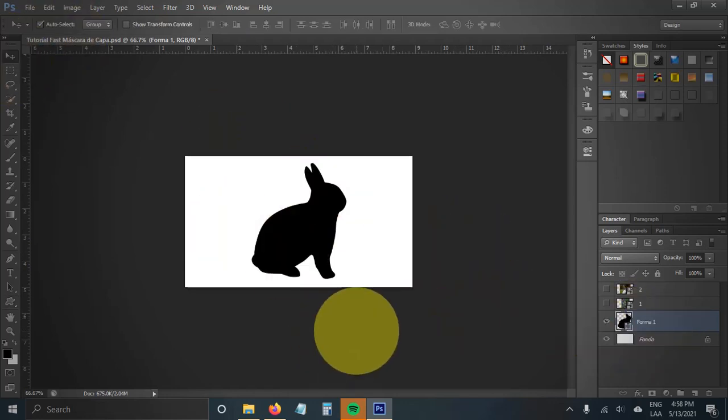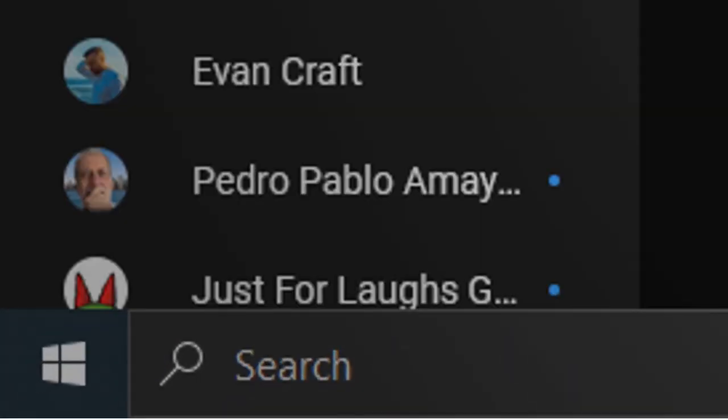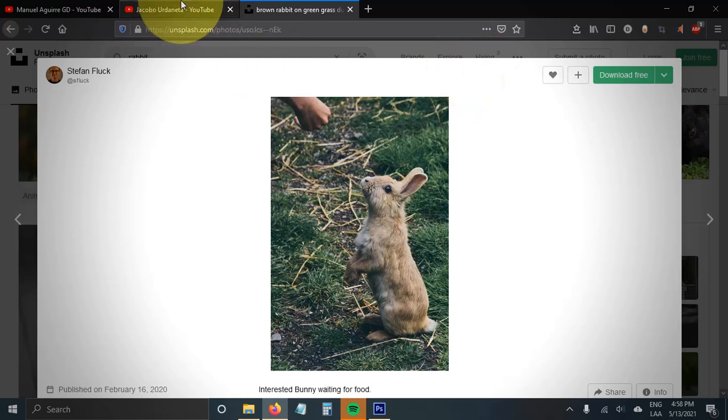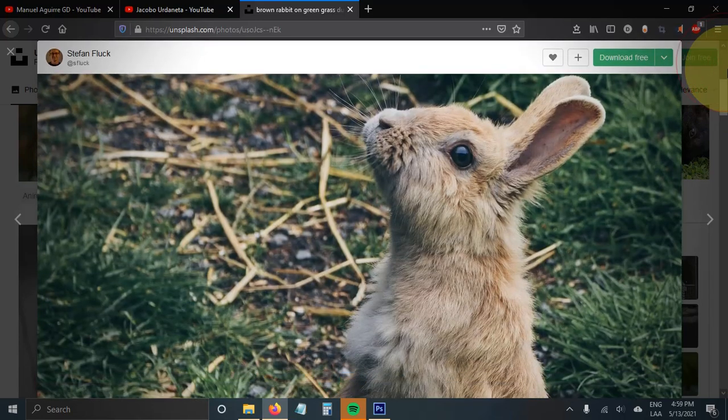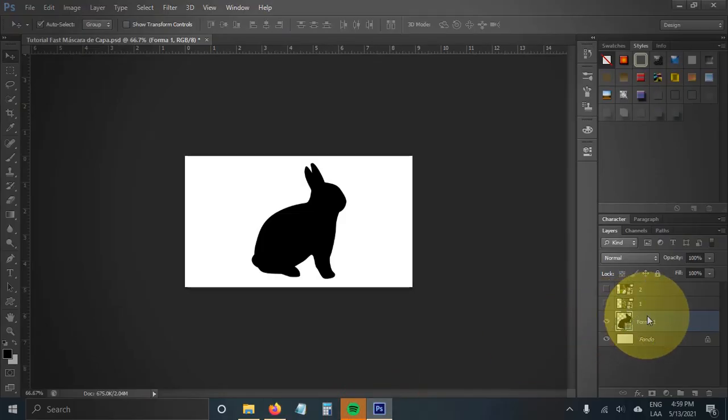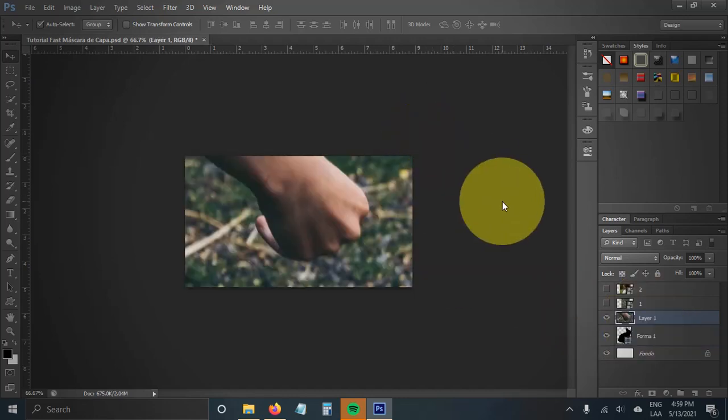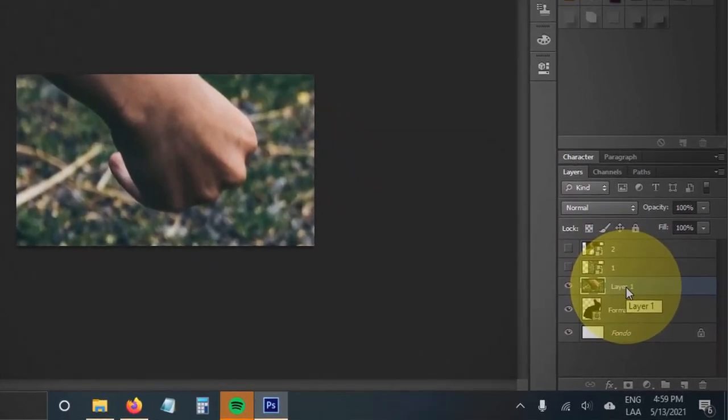And then we need a picture. I have here a picture from unsplash.com. You can find free pictures here, just remember to attribute the author. We're going to copy the picture, and paste it on the document. And we already have the elements we need.